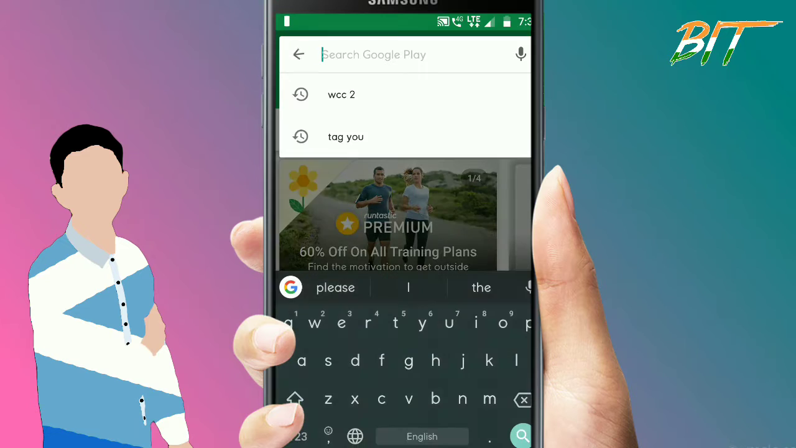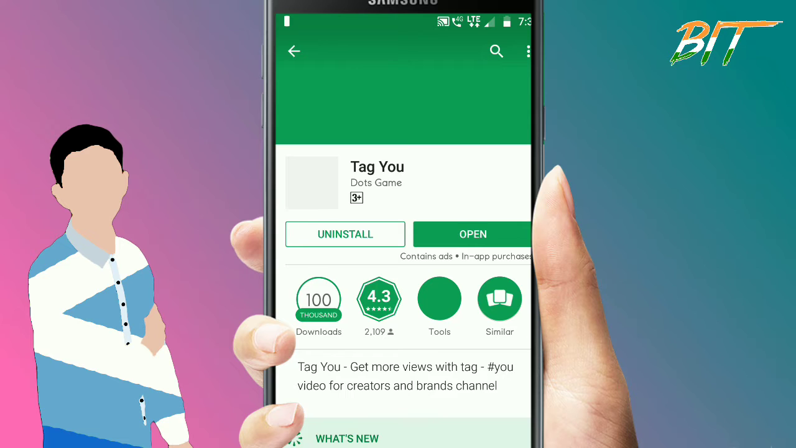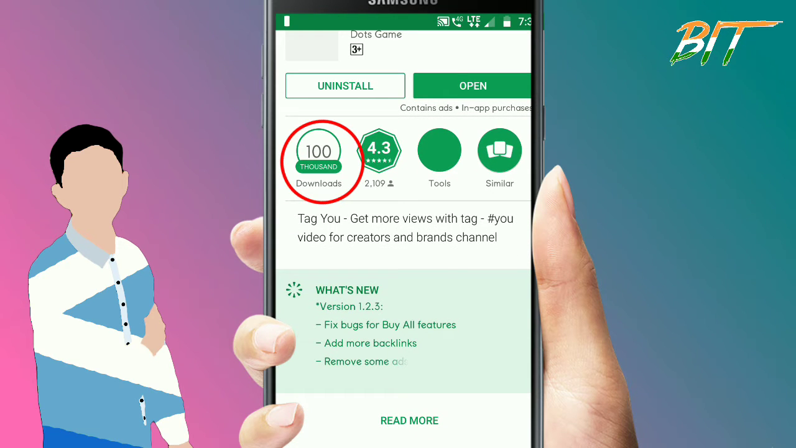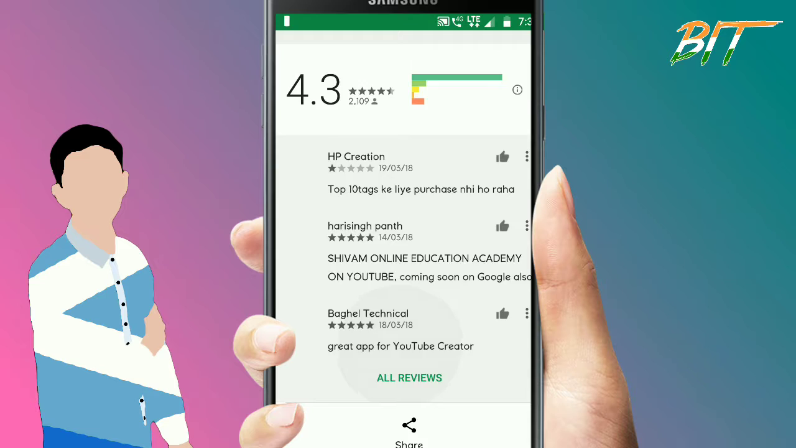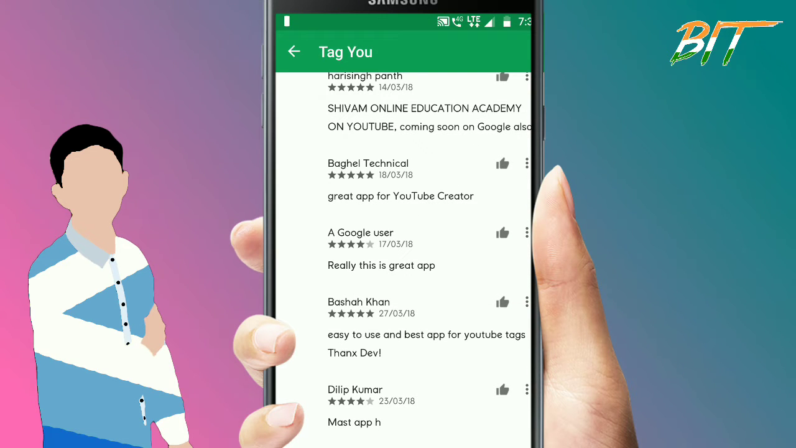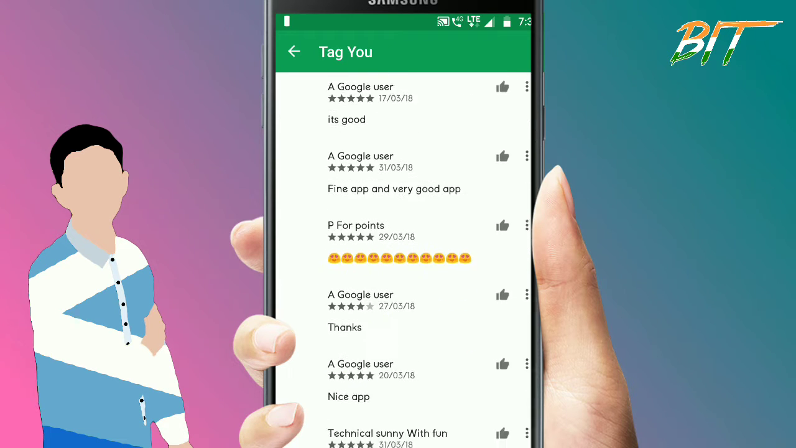So first of all guys, go to Google Play Store and search for Tag You. It's an application with a red logo and you can download it really easily. It's free. I have already downloaded it. You can see there are over 100,000 downloads and the rating is also good, 4.3, meaning 2,109 people voted. I'll also show you the main use of this application. You can even read the reviews or rate it yourself, depending on how you like this application. The reviews are also good, great app for YouTube creators, and other comments you can read later if you want. But yep, now let's get to the main content.